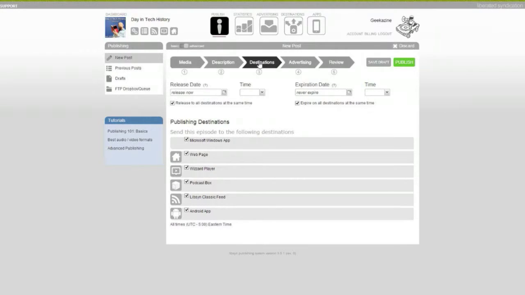This is where the information you can then pull over to your post here. So, with the destination, I do have the iPhone and Android and Windows apps all going. So you can actually go to Podcast Box and download the Day in Tech History. You can actually go to the Android store on Amazon and download it. It's $1.99 for the app, and you can get it there. So I want to make sure that it does release for those apps.